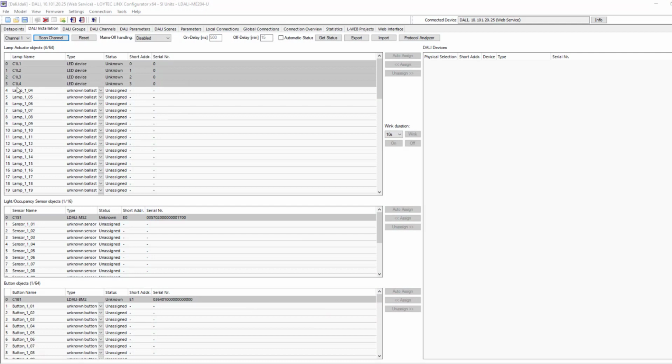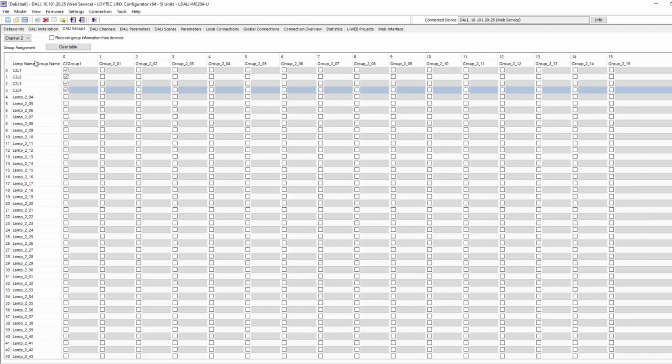In our example, I have on channel 1 four DALI lamps, one constant light controller and a BM2. On the second channel we have the same, but we will only use the lamps. On both channels the lamps are in group 0.